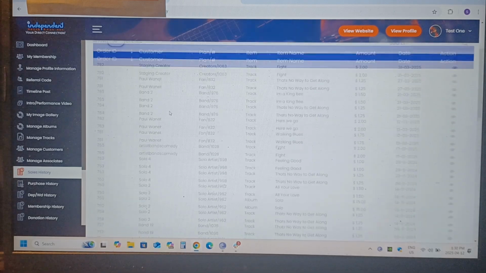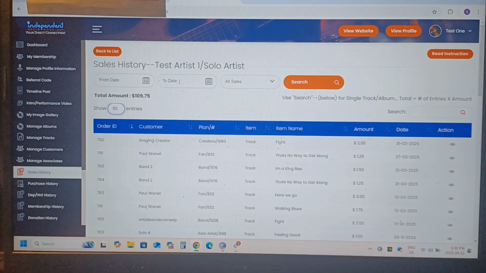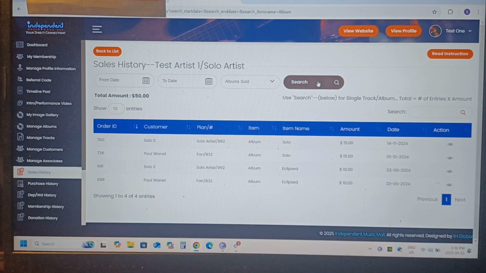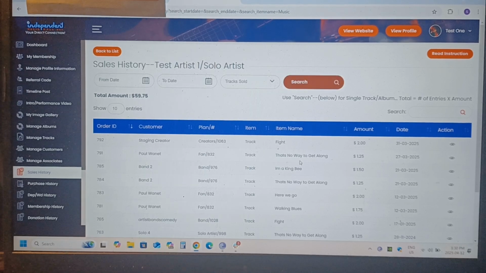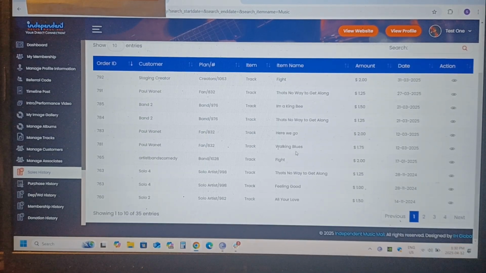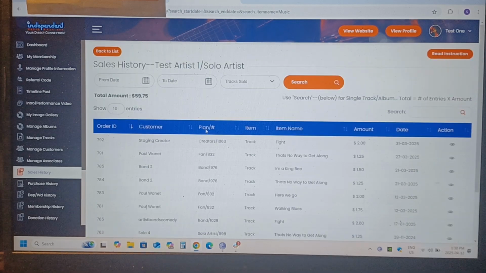So if you want to figure out how much you owe for albums, you type in your dates. We're not going to type in a date here. We're just going to see how many albums we've sold to date. We click on albums sold, click on search, and there's your albums. As you notice, the totaler has totaled the amount of albums. If I go to tracks sold and search, the totaler totals the total amount that I've made on tracks, and 35 tracks were sold. So you can show them all if you want, and then do your screenshots. So that's how that works.